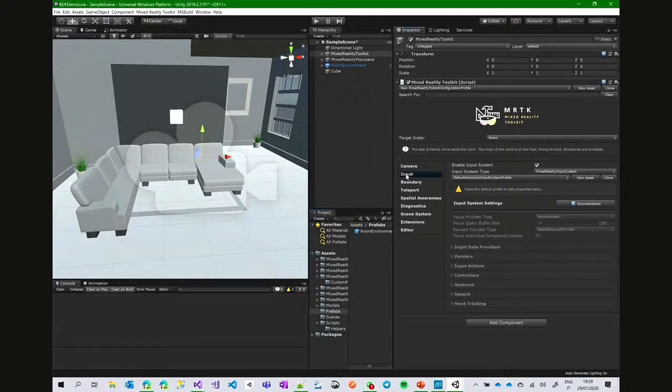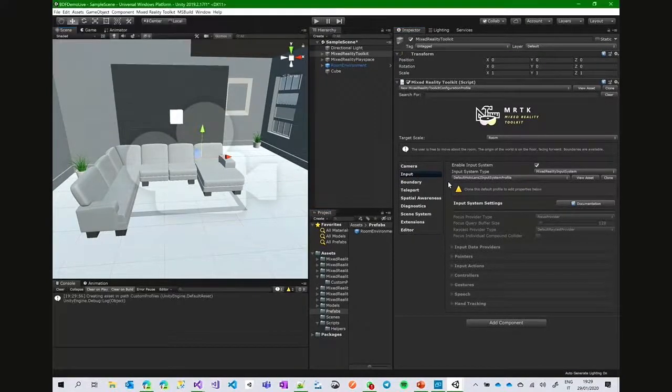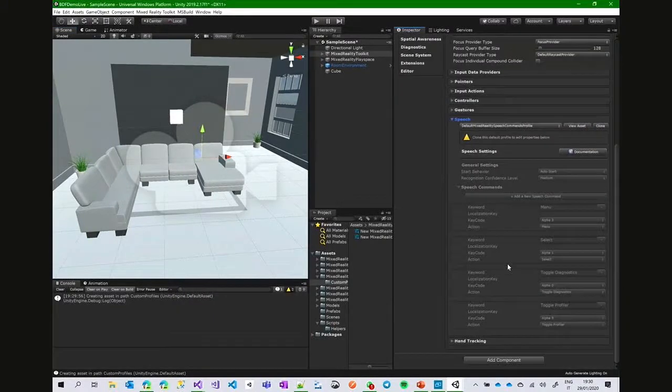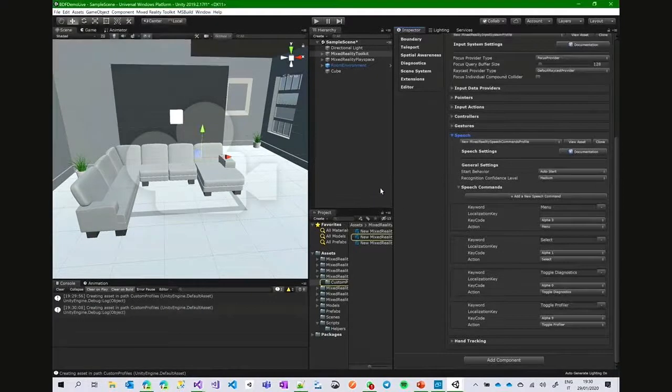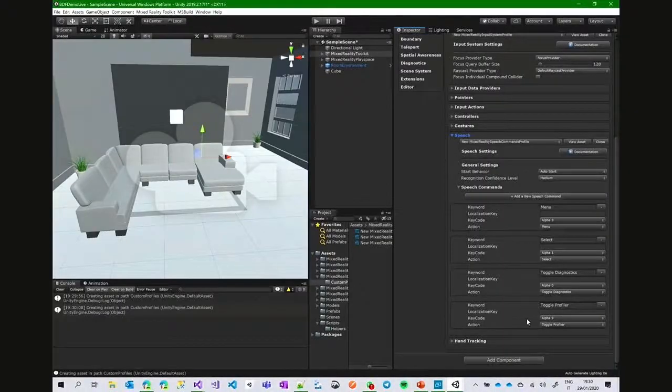Okay, I have to clone the input profile. Clone. Okay, and inside the input profile, I have input data provider, pointer, input action, controller, and speech. So I have to clone also the speech profile. And now I have a bunch of default keywords, for example, menu, select, toggle diagnostic, toggle profiler. I can remove those or leave them. Now I just have to add a new command.